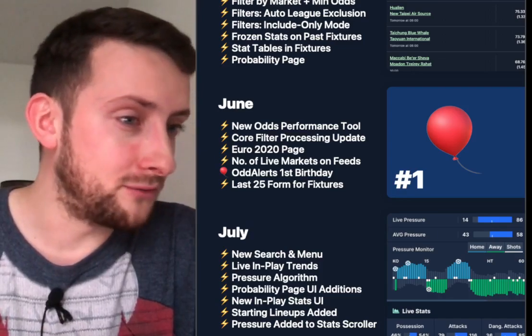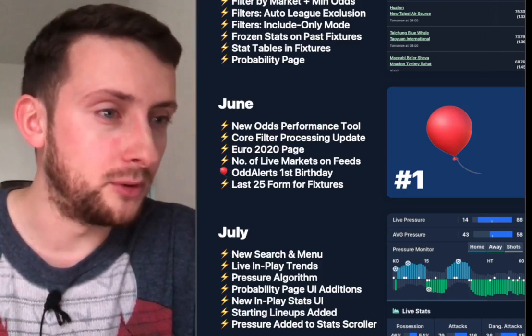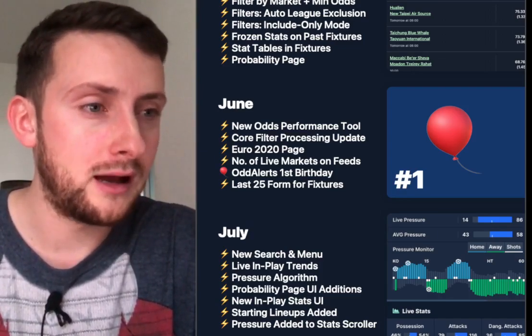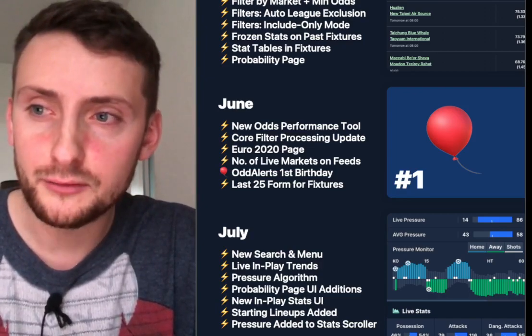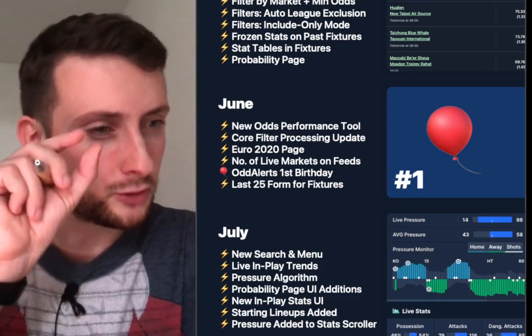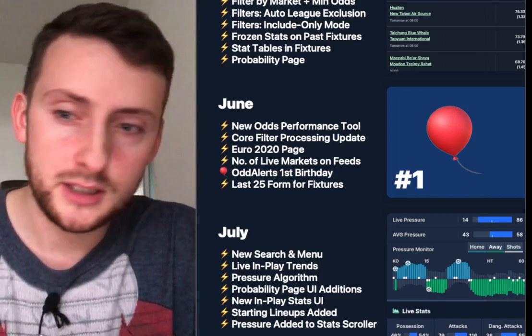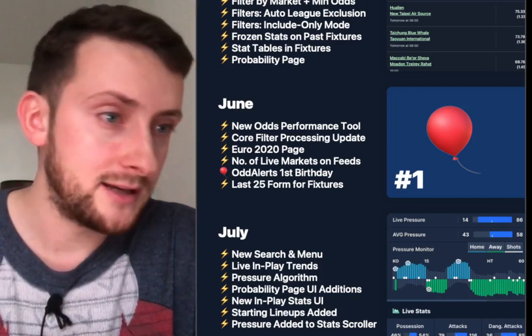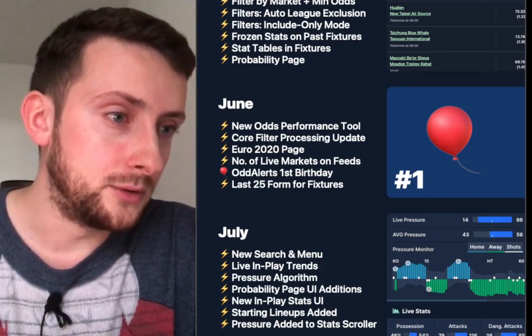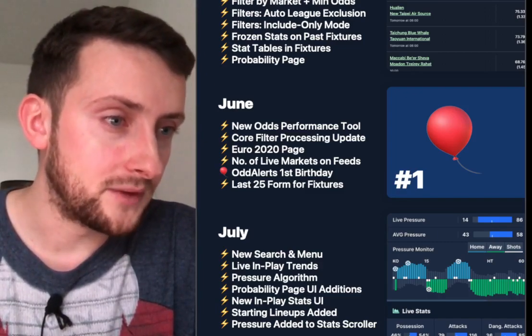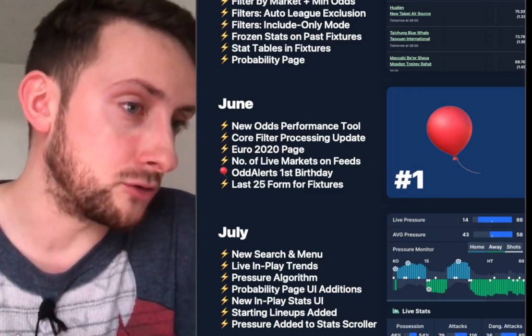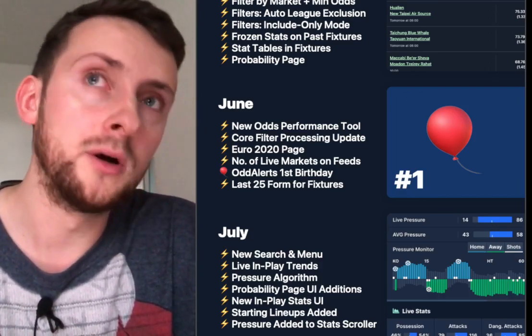Number of live markets on feeds. This was a small thing, but quite an important one, and it makes the product feel more alive. When you're looking at the live feed of fixtures, there's a little green number, and that was suggested by James, the silent one, who you'll probably know from Twitter. And yeah, the data's there, and I thought that was a great idea, easy to implement as well.